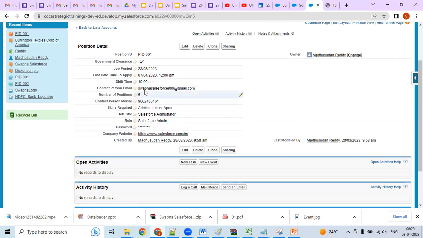See, these standard fields are in 2 columns. Observe, standard fields are in 2 columns. Getting it? How many columns are there here, for this detail page? This one and this one, how many? 2. This is 1, this is 2, right? 2 columns are there, right? Yes.